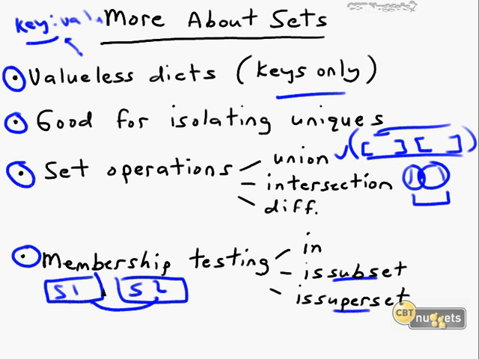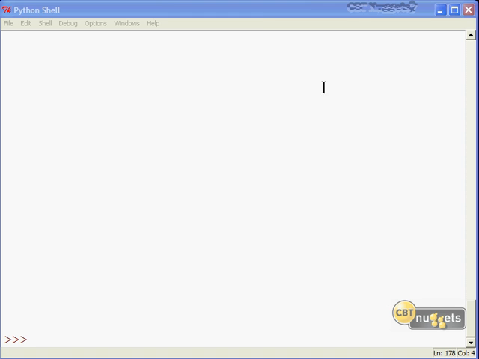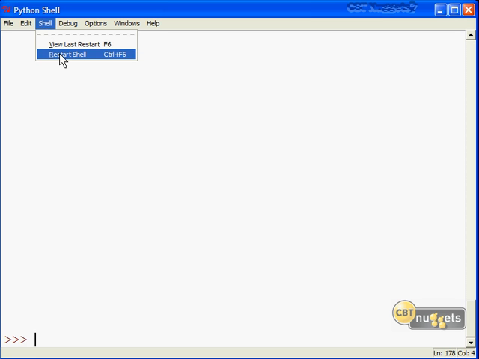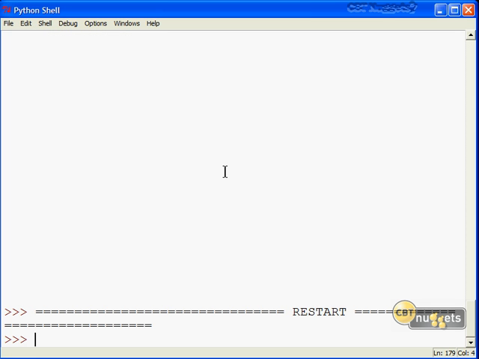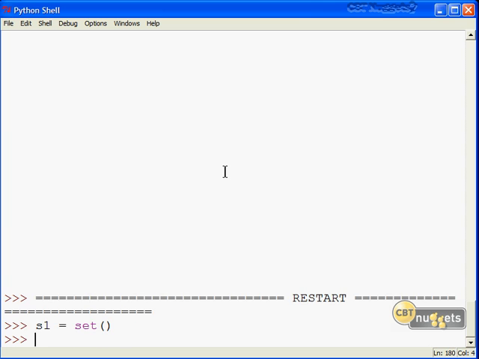Let's get back to the interpreter and do some more work. Just to make sure we're starting from a clean slate, we're getting rid of all of our references, all of our objects and memory locations. I'm going to restart the shell. And how we'll begin is I'll define a new S1 as an empty set. Remember, I told you that it's really useful in Python programming to start with an empty collection and then add to it as your program needs dictate. So if I do an S1 equals set empty, we can then start populating it in various ways.